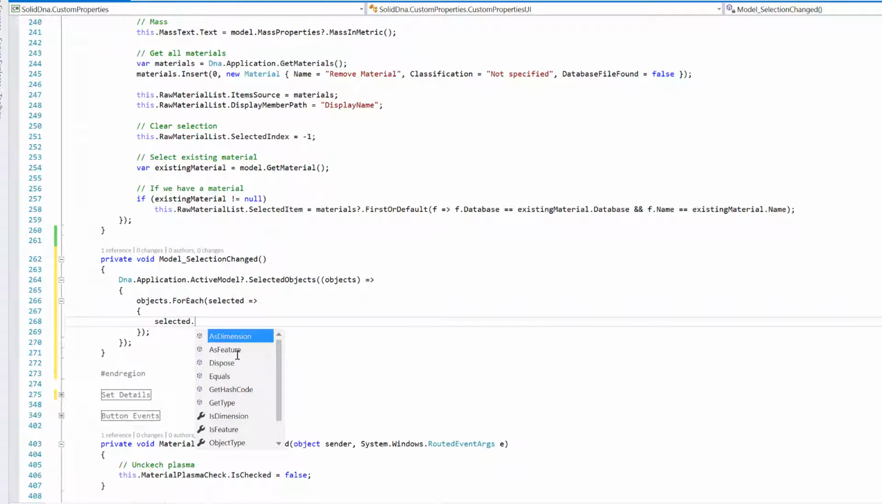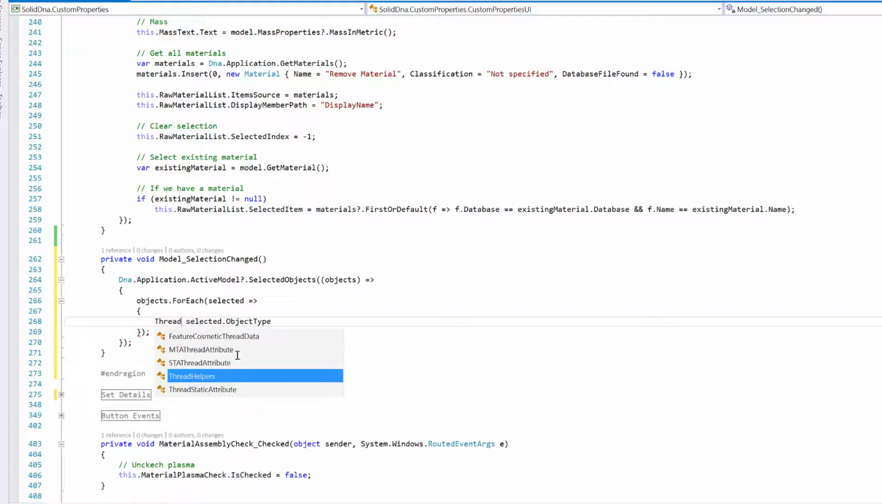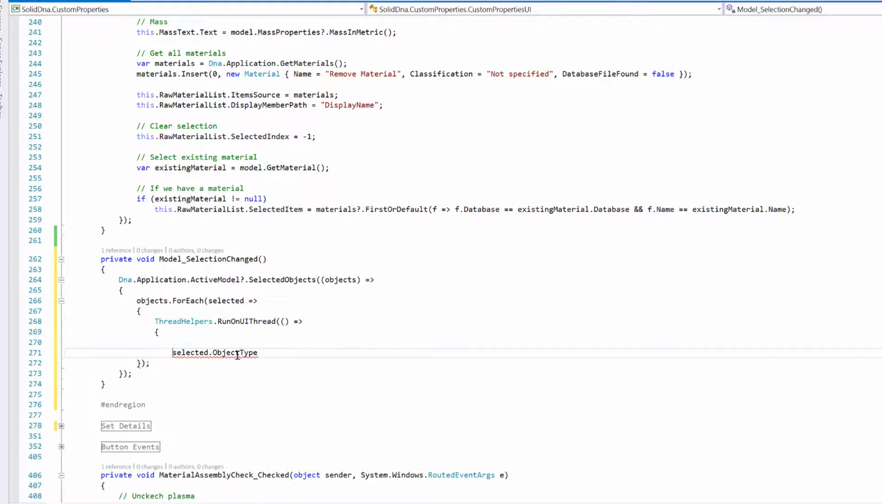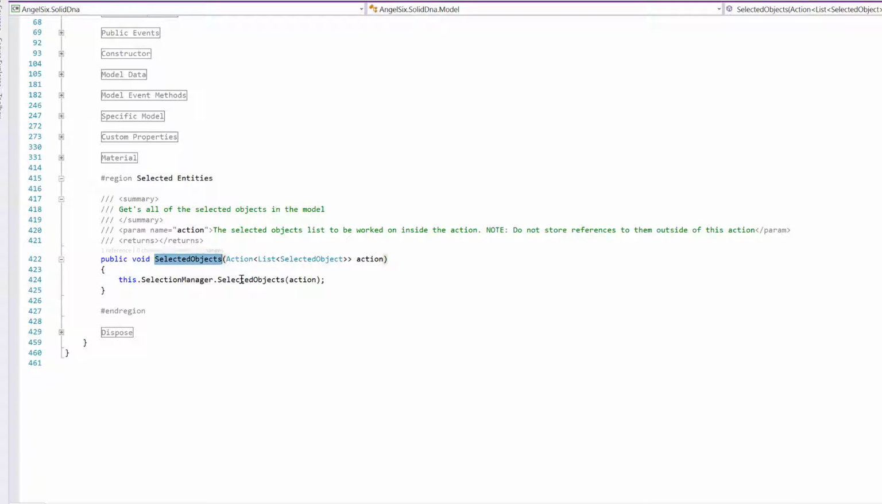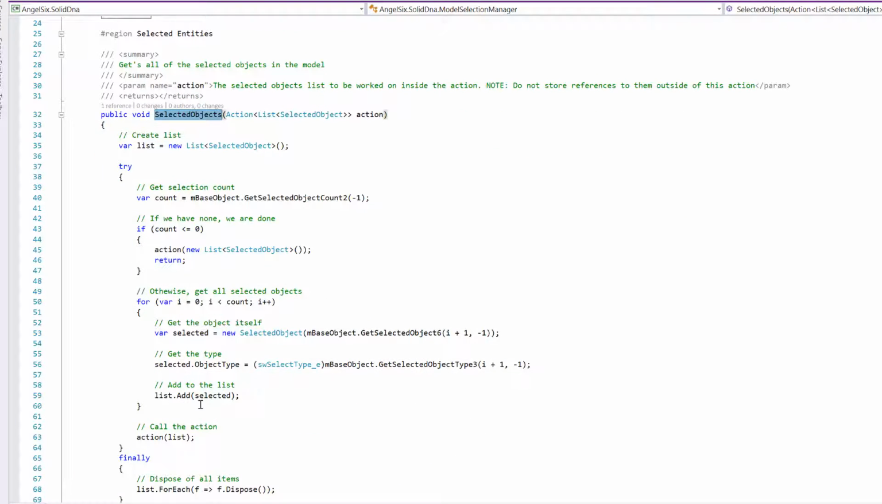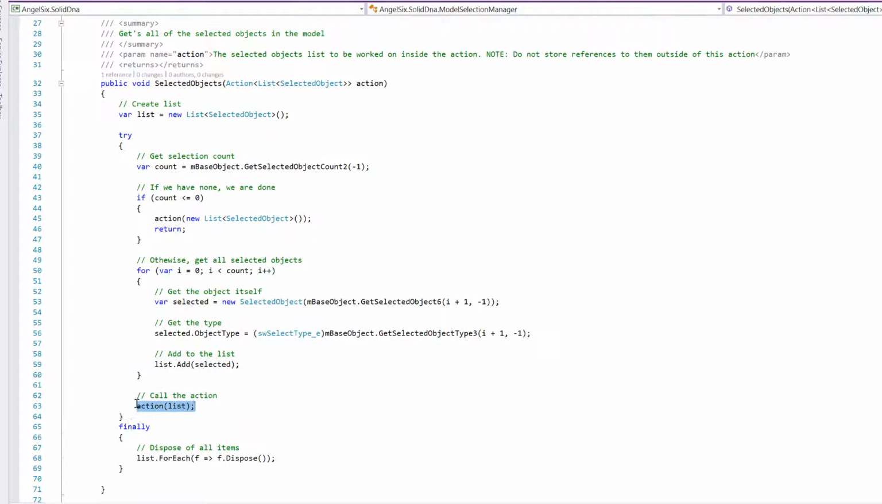So you can do selected, and you can see right now we can support if it's a dimension or if it's a feature, and we've got the object type. So really quickly we'll just do thread helpers.run on UI thread, and now before we run on the UI thread, because then that will go off this thread and then this selected objects will finish, and if you step in you'll see what will happen. This will get all the selected objects, it will add them to a list, it will then call the action on the list, and then we're going to spin off onto the UI thread, which means this is going to come back and then it's going to dispose of everything.